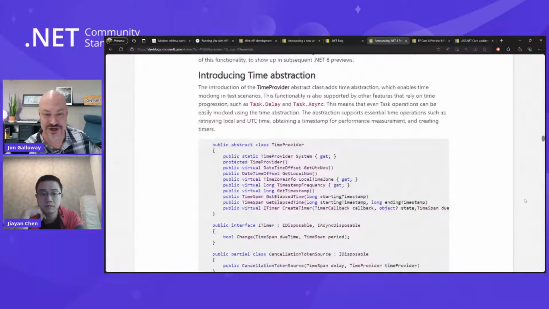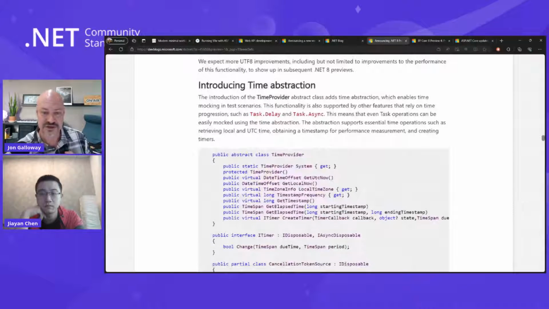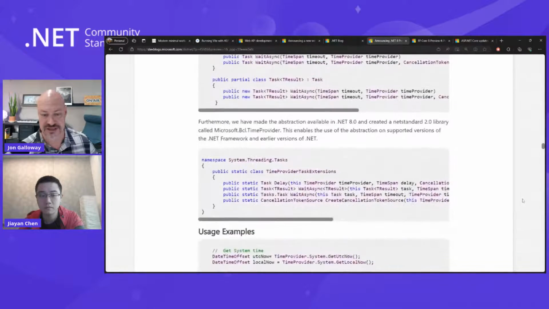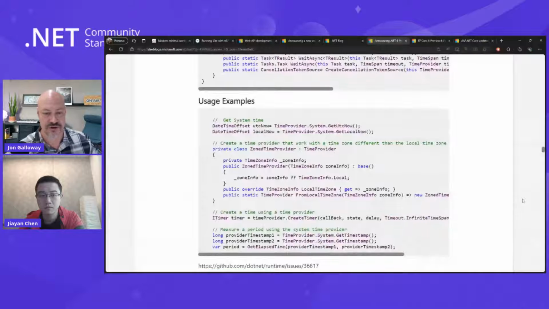I guess the last one I'll show is this time abstraction. So this is really neat. This is, especially if you're doing unit or integration testing with something that relies on time, mocking time has been a pain in the neck. And also inside of .NET, we've had several different internal abstractions. So now they're creating one time provider abstraction and allowing using that internally. And then it's also something that you can use externally. So you can create a timer or whatever, and then you can test against it as an abstraction.